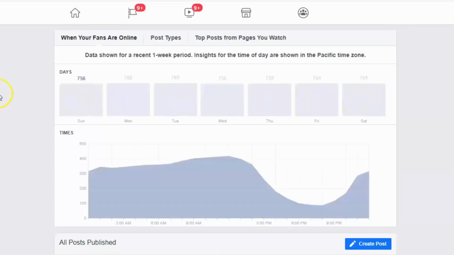Now, do remember, this is when your followers are on Facebook. This is not necessarily when they are on your page. However, if you post at the optimum times, your audience is more likely to see your post and therefore gives you the opportunity for them to engage with it.